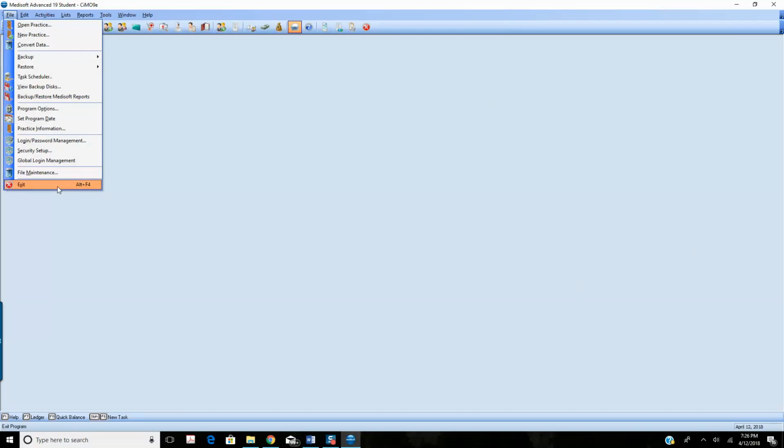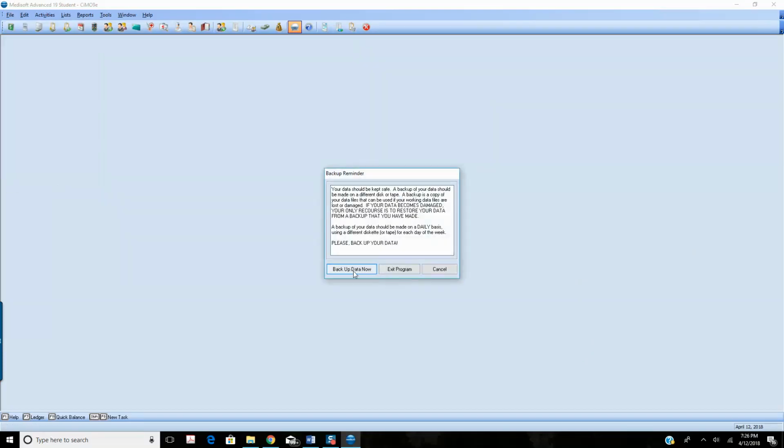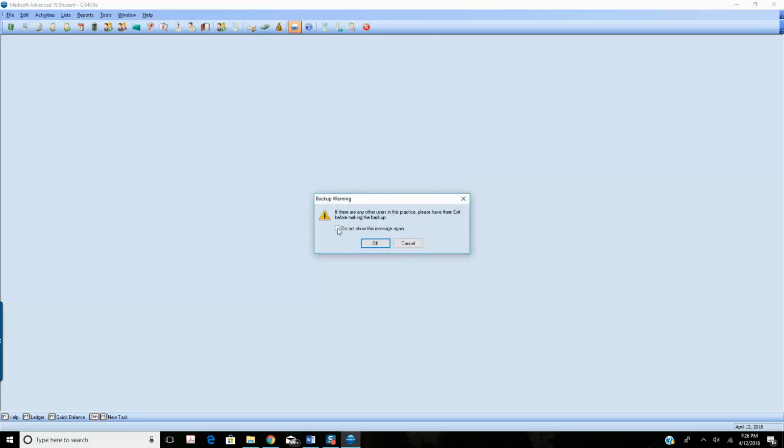So to exit Medisoft, you want to click Exit on the File menu. And then this little backup reminder will pop up. And so you want to click the Backup Data Now button. And then another warning comes up that says if there are any other users in this practice that they have to exit before backing up also. But since it's just you working on your at-home version, there shouldn't be any other users. So you can just click OK there.